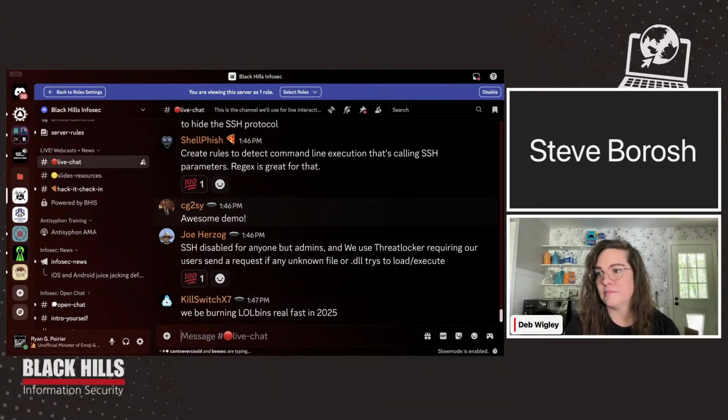Yeah, we're burning LOLBins real fast in 2025. Yeah, of course. I mean, I think everything's a LOLBin now, right? Everything can be used for some sort of initial access almost. Yeah, and then another thing that I started doing, oh, this is a very good point. Yes. If you like to use command and control, Cobalt Strike, Empire, any of those things, Brute Ratel, you can use this as your initial access vector, let's say.